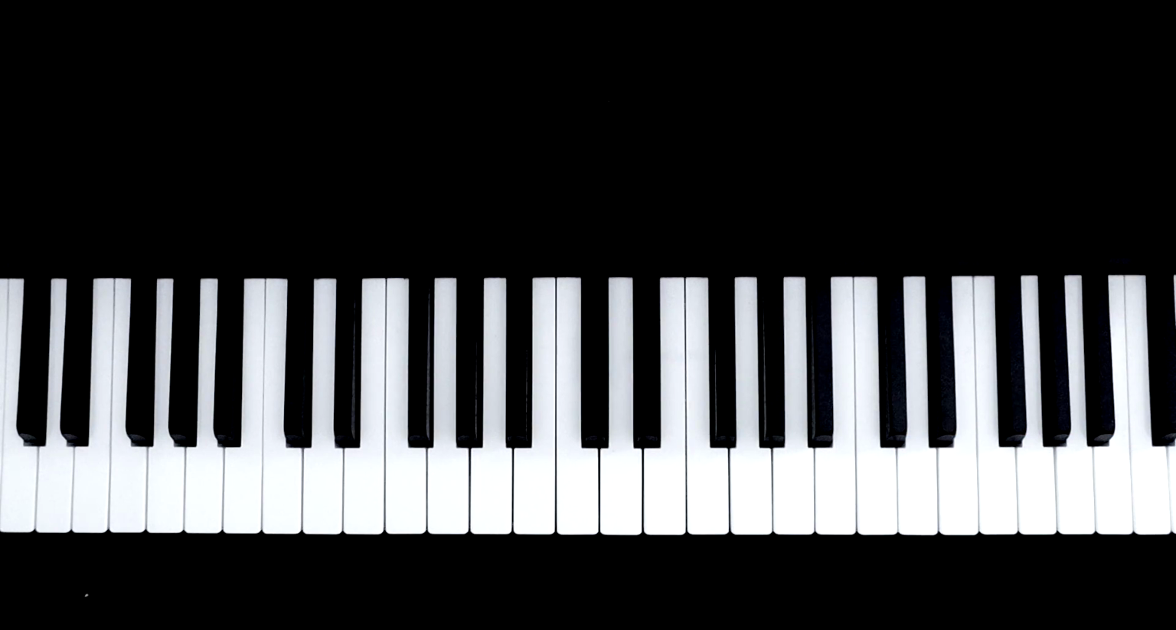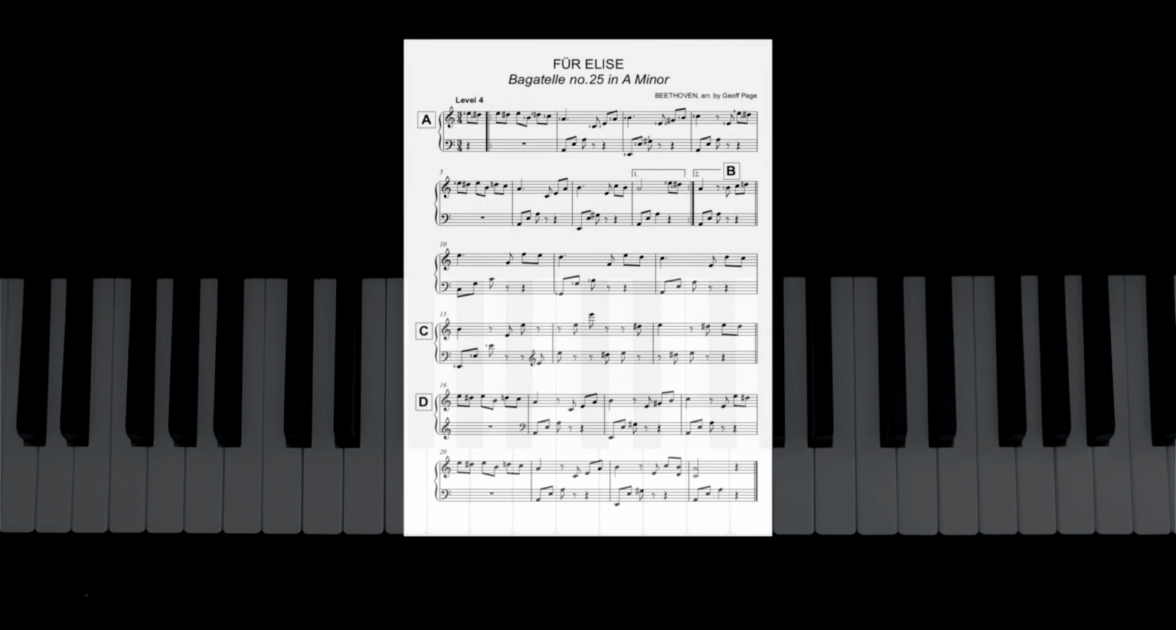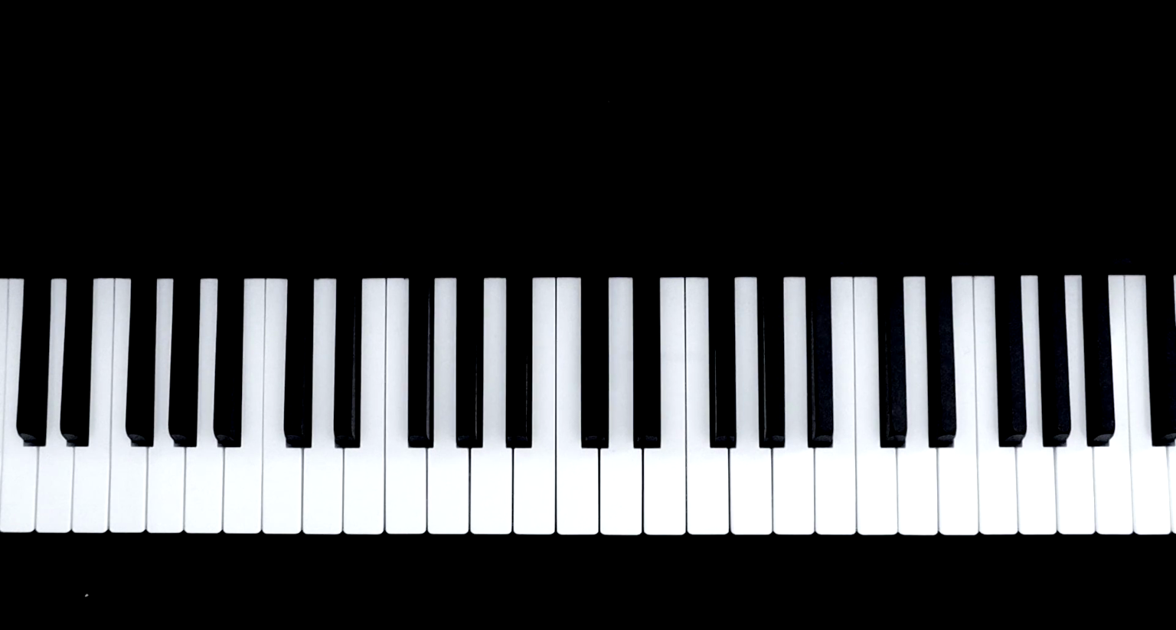We're going to start by playing the piece all the way through once. You'll notice that the A section repeats twice. There's a first time bar and a second time bar, and then you play all the way through the B section, C section, D section, all the way to the end. So here we go with Beethoven's FÜR ELISE level 4.